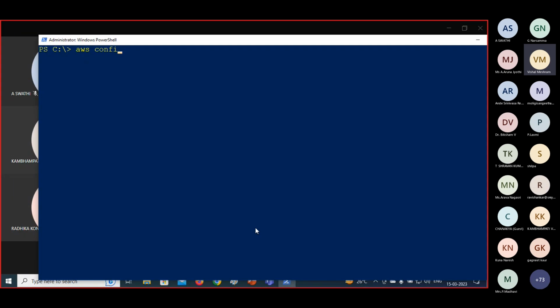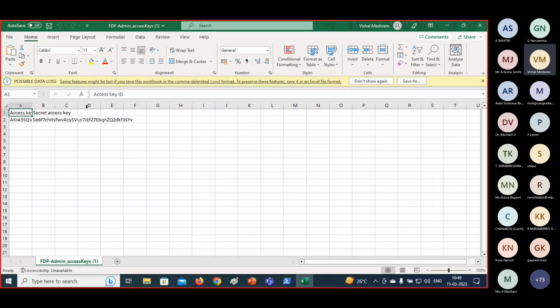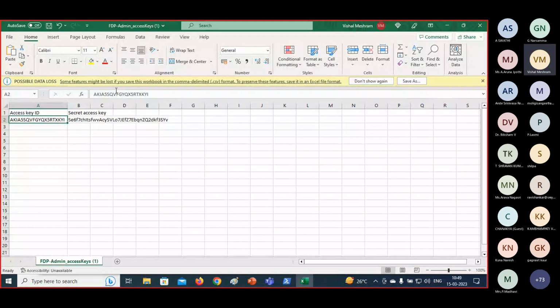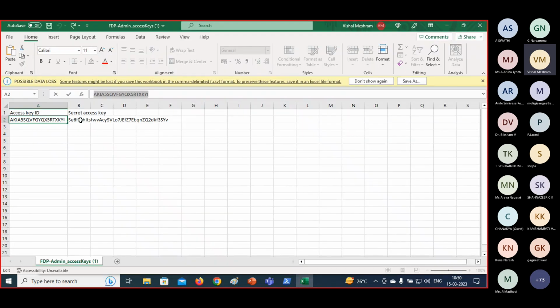This is the command. Now what it will do, first it will ask me to provide my AWS access key. As we have downloaded this security credential, I will provide my access key here. Now it is asking me to tell my secret access key. That means your password. So this is my secret access key. That also I will provide here.